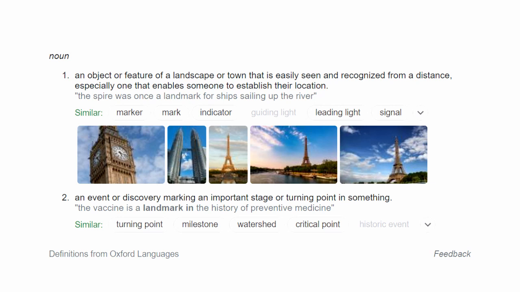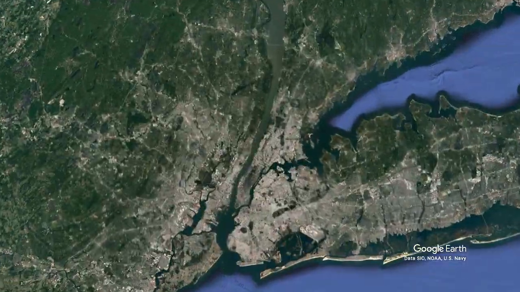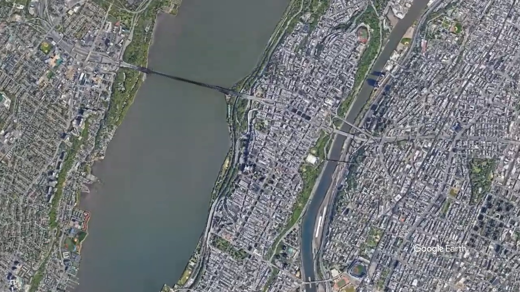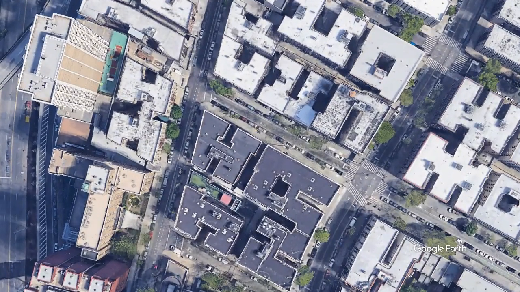A landmark, by definition, is an object or feature of a landscape that is easily seen and recognized from a distance, especially one that enables someone to establish their location. The closest example to this is when you try to find your own house in Google Maps. The first thing you'll do is to try to find some easily recognizable features. For example, let's say you have an apartment in this area. From your previous knowledge, you know that in the north of your place, there is a big yellow building, and so you will use it as a landmark. When you find that building, locating your own apartment is an easy task.